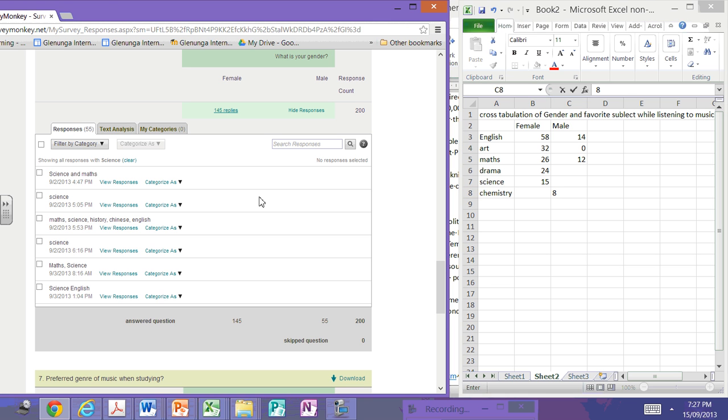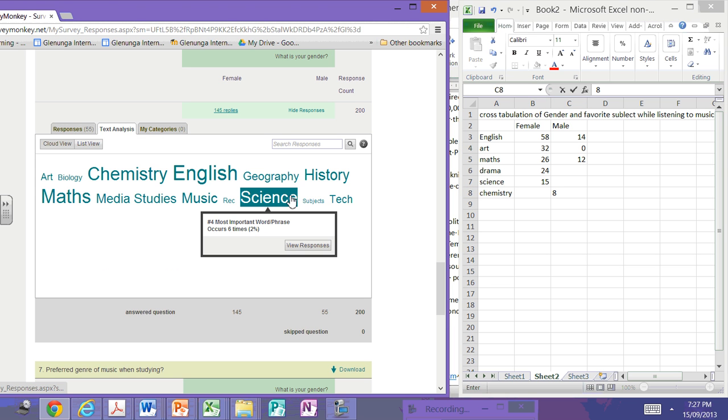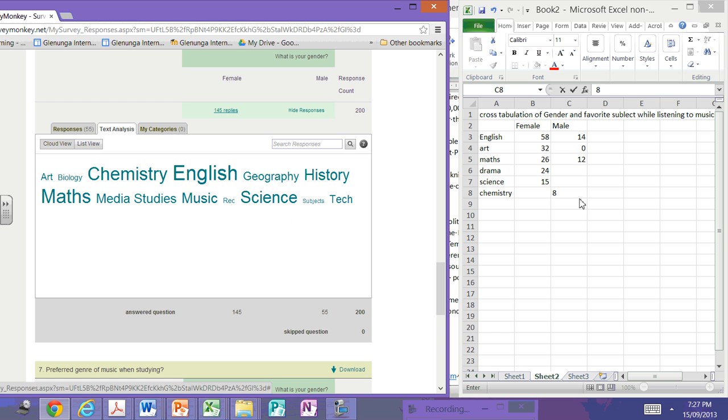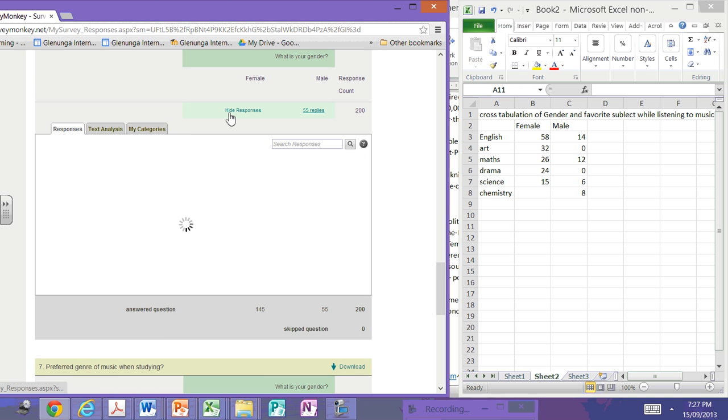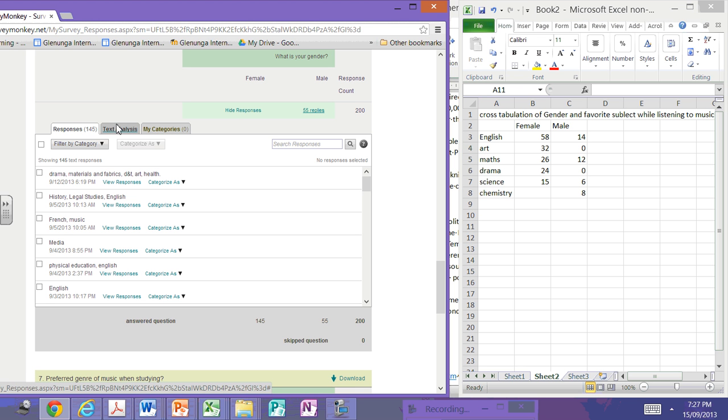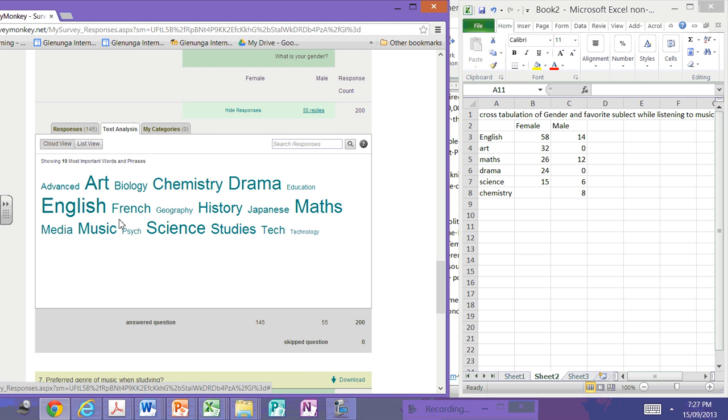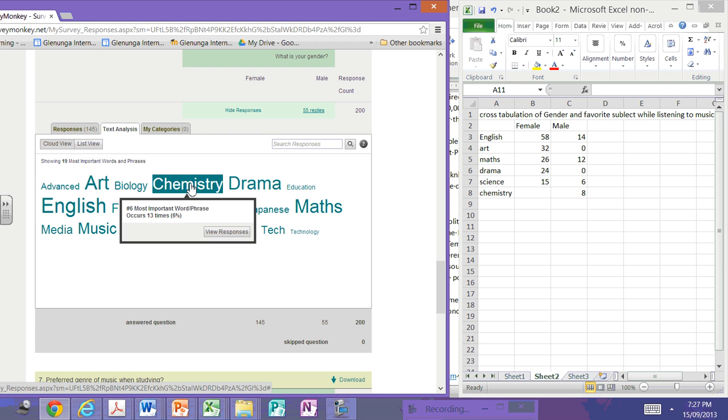Science in general is also, sorry, I'll double click, is the fourth with 6 responses. Drama, it's not counted here, it is 0. So you can see a trend here. Let's go to the girls and find the chemistry in the girls. Text analysis, the chemistry in the girls, if there is such thing. Chemistry. Okay. 13 times is the 6th.